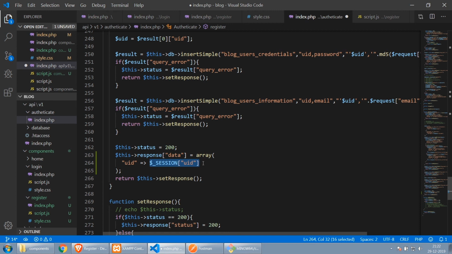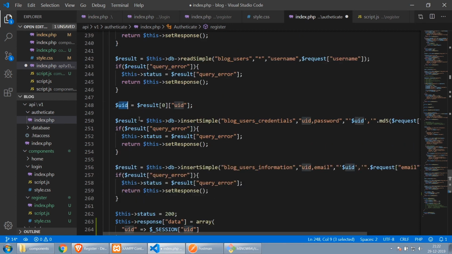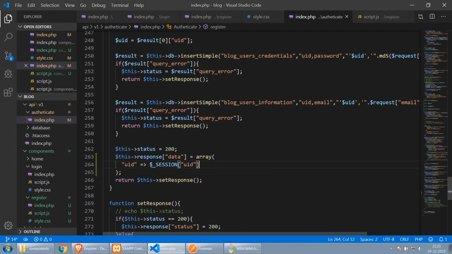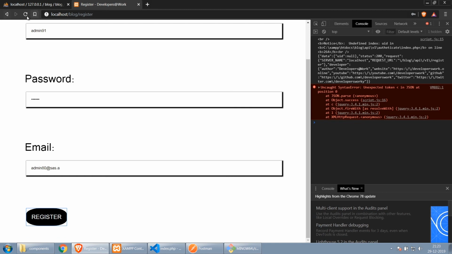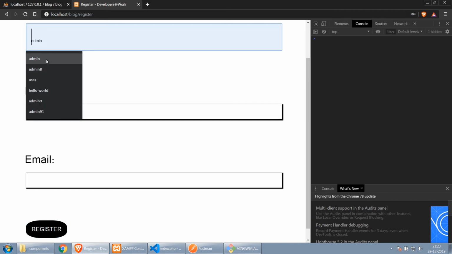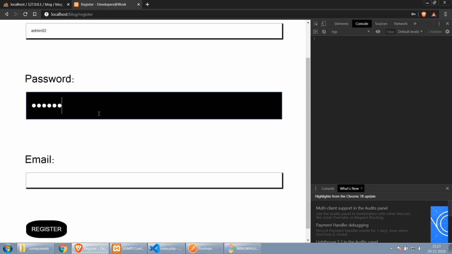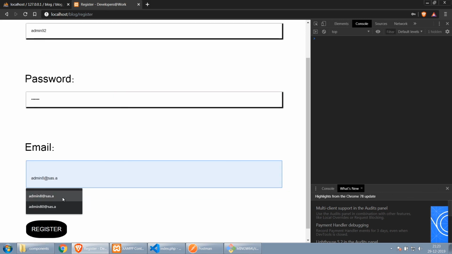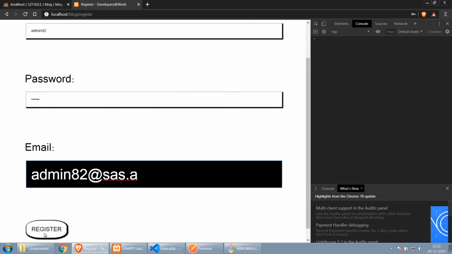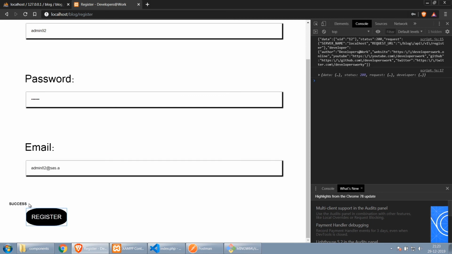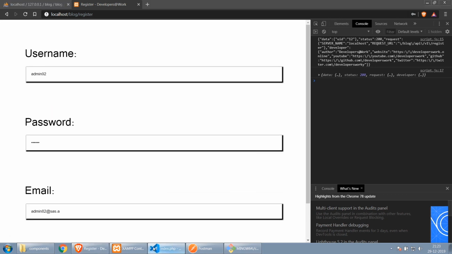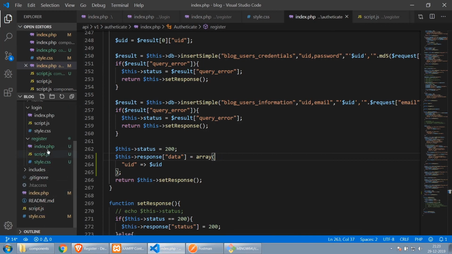So we get the UID, and the UID has a response. I need to change this to $UID. My bad, actually. Fix the error, and now it should work. Admin92 this time, and the password is the same old password, and the email this time is admin82. Let's try. You can see this success. That's how we debugged and fixed it.